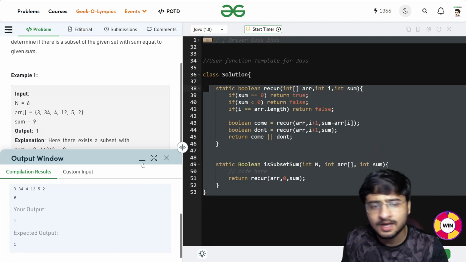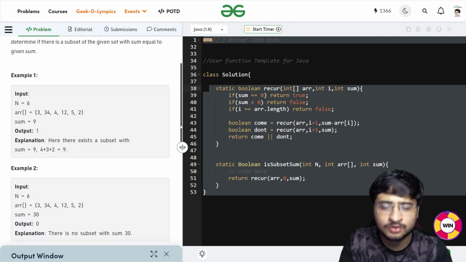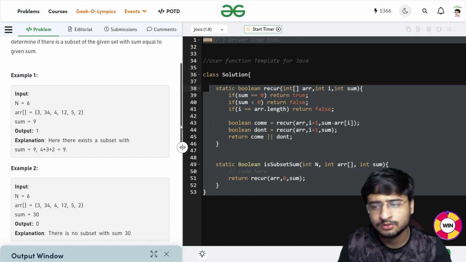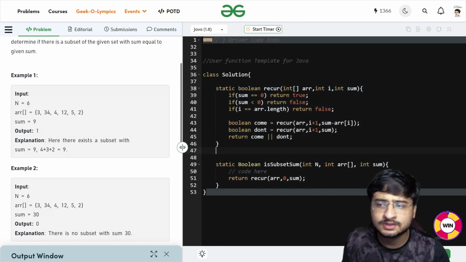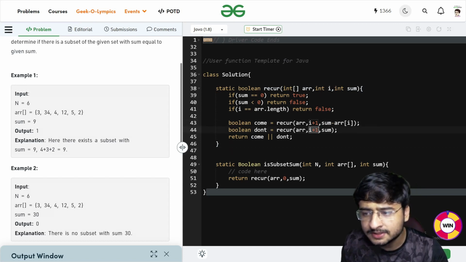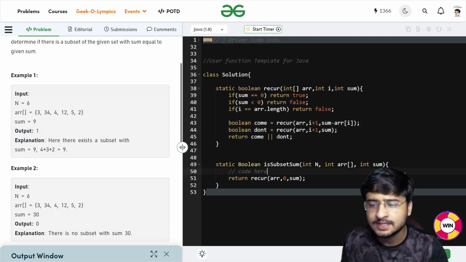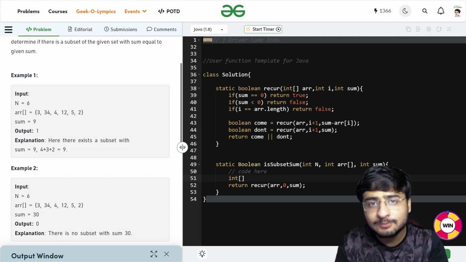We are able to achieve the sum, and actually it is the same recursive diagram which we drew, and it's working fine. Let's convert it to memoization quickly. For memoization, definitely you can see there are two parameters which are changing. Sum is changing and i is also changing.